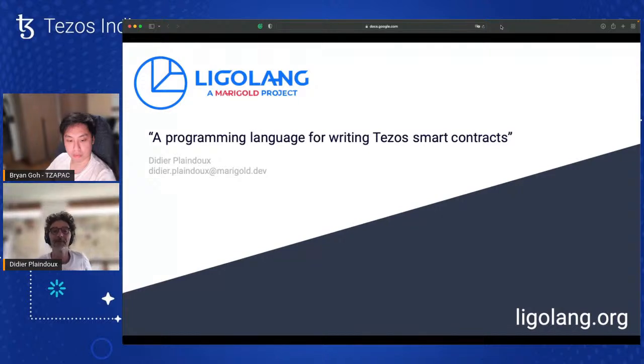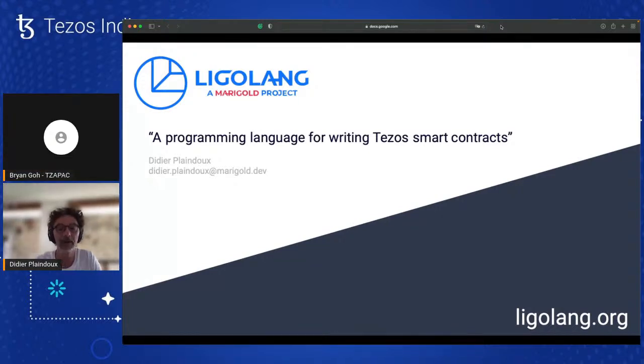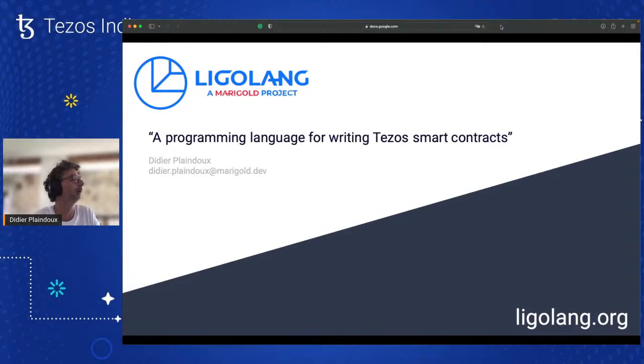So, thank you and welcome. My name is Didier Plando, and I'm going to present you LIGO and mainly all the stuff which is behind the language. So what is LIGO? It's mainly a programming language for writing Tezos smart contracts. So the dedicated target is Tezos.